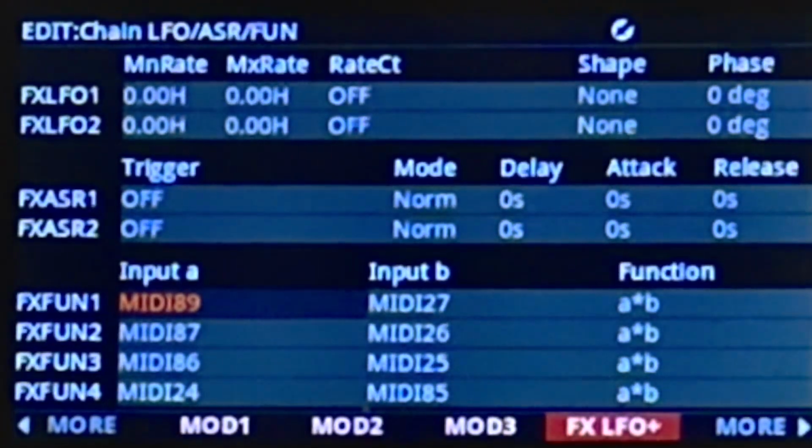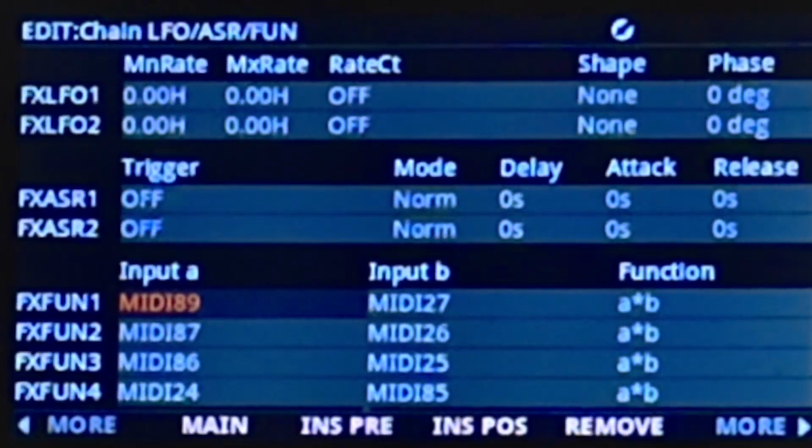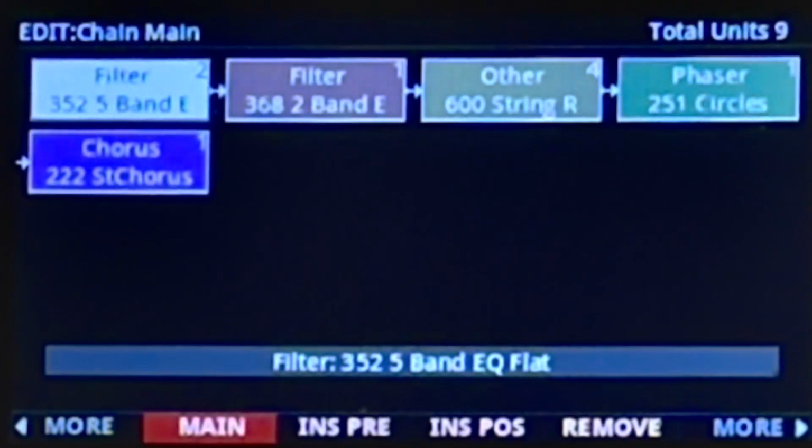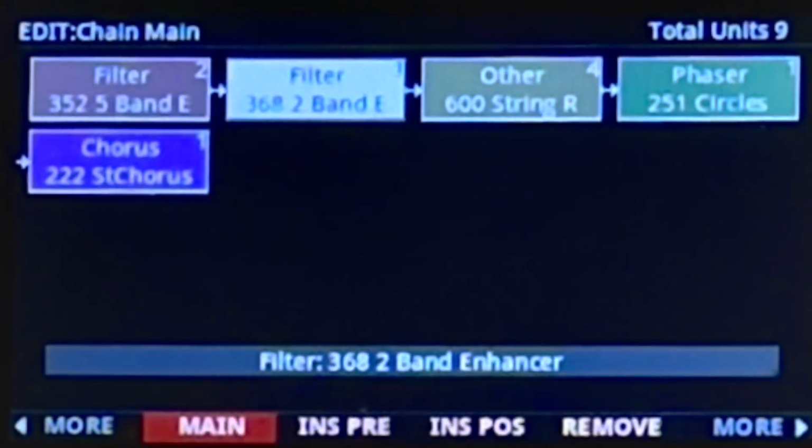Before we move on to an actual example where I can show you how to assign controllers, let's have a look at a couple of more basic essentials here on the main page. Firstly, the signal flow for the chain is something you have to keep in mind when you're working with insert effects. To put it simply in this case, signal flows from left to right.